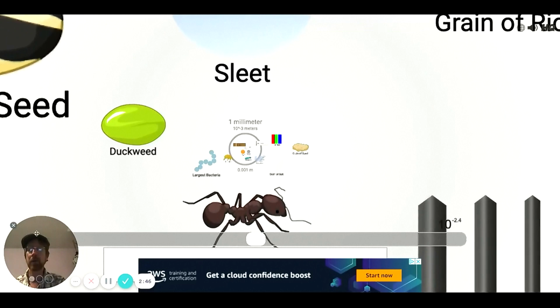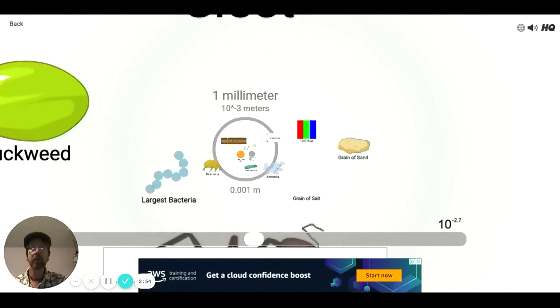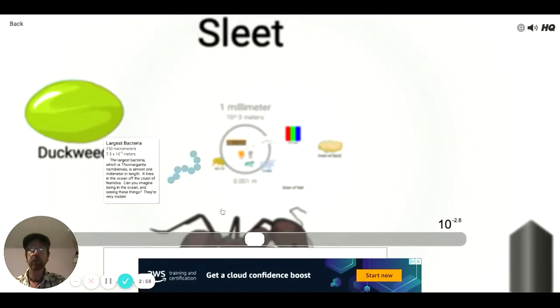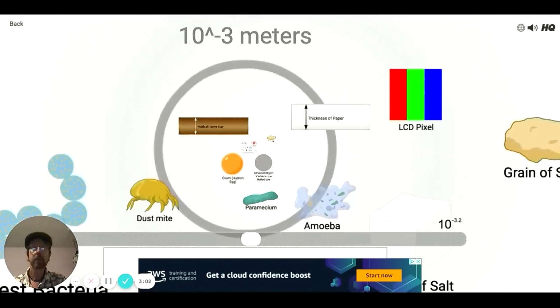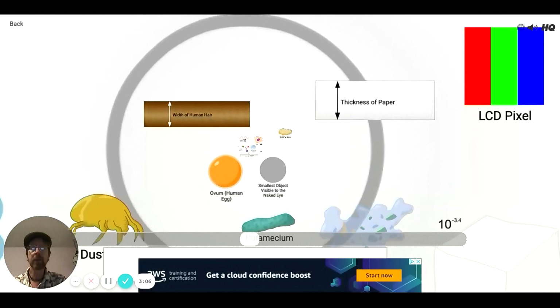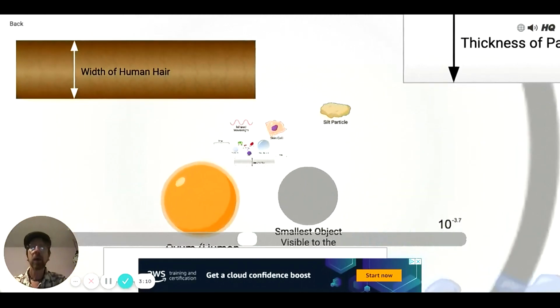We got to go all the way over to the end to get the smallest we can be. Duckweed. It's those little green seeds that stick to us sometimes outside. A grain of salt. The largest bacteria is about the same size as a grain of salt. Dust mite. Amoeba. Paramecium. Human egg. Human hair. Thickness of paper. Silt particle.